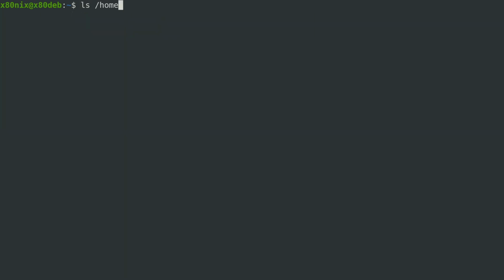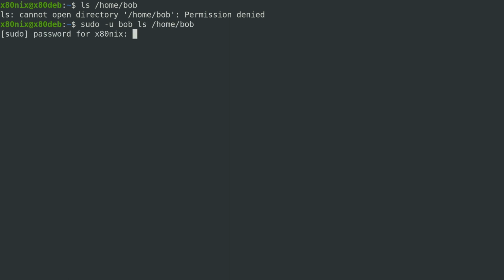So if I tried to look at Bob's home, though, I'm denied because I don't have read permission to that directory, but I'm allowed to run as all users or all groups. So I run as Bob. I get nothing back because there's nothing actually visible in there. Everything in there is hidden, but we get no feedback from the command or no output, which means it ran successfully.